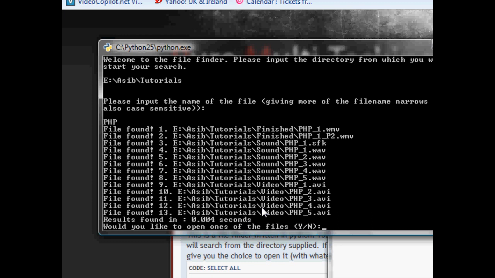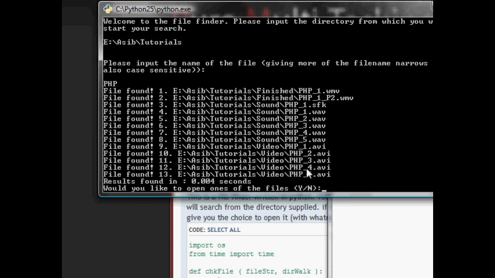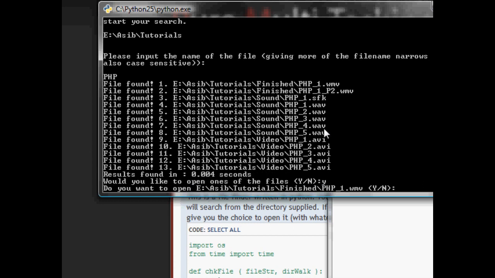So we can see here we've got several in these. In the folder ESIB tutorials, we can see PHP underscore 1, PHP underscore 1 underscore part 2, and then the sound files, and then the video files, and all that stuff. And now it actually gives us the option to open one of these files. If I press yes, I want to open one of these files.